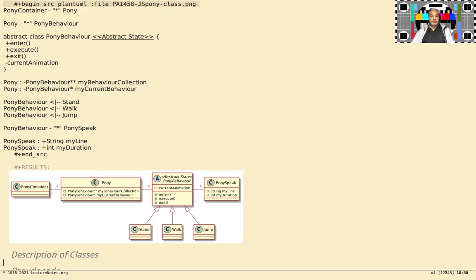Right. So describe the classes. Not much to do there, just a brief description of which classes are part of the state pattern. One is the context.